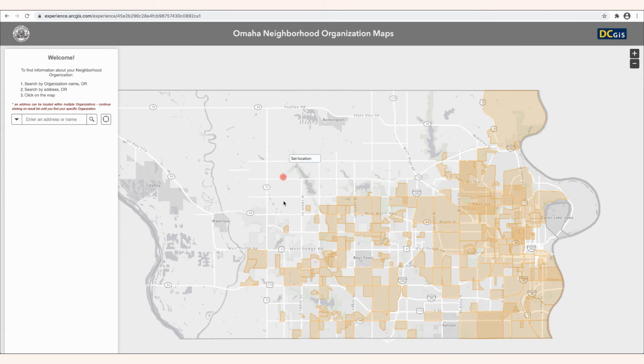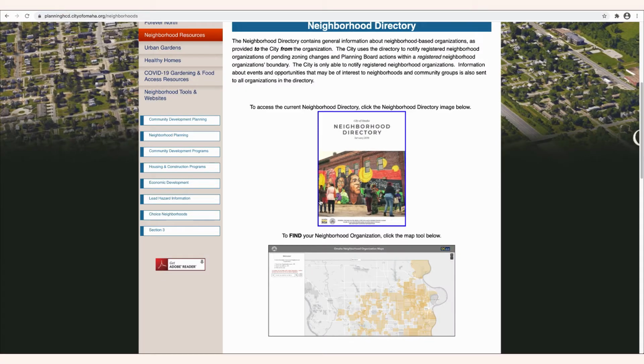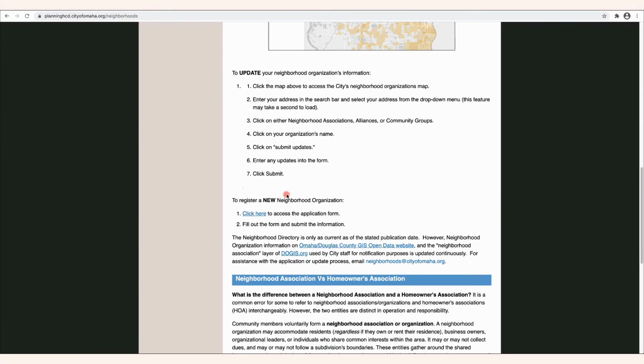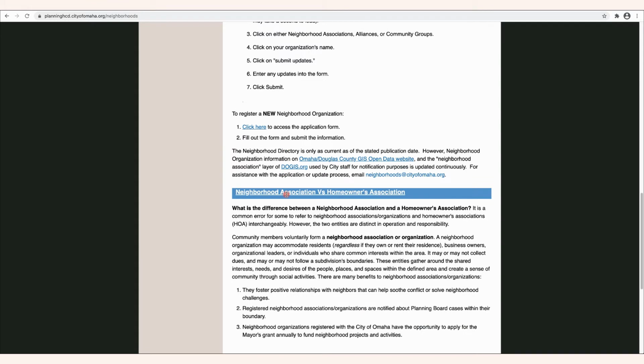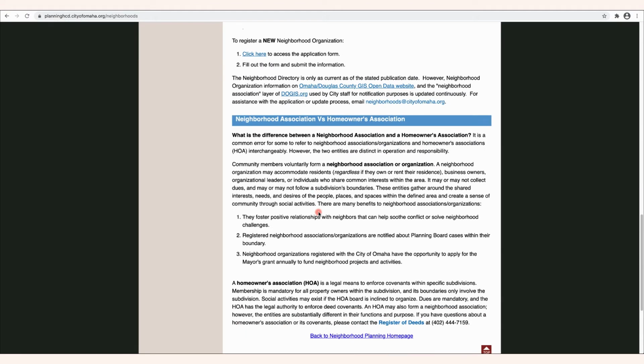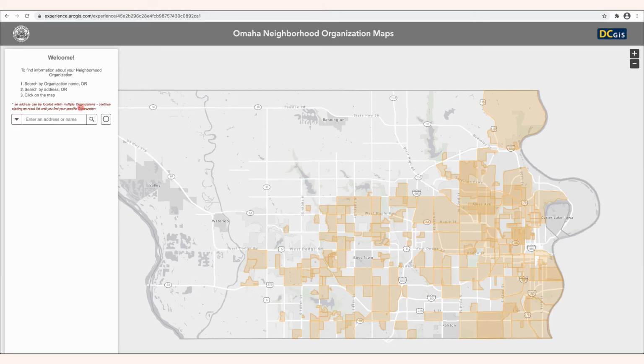So as you can see, you have a map of Douglas County and all these little shaded areas, and these shaded areas are neighborhood associations. The difference between a neighborhood association and a homeowners association, there are some differences. If you go back to our website, you can see those differences here. So there's a few different ways to utilize this particular interactive map.